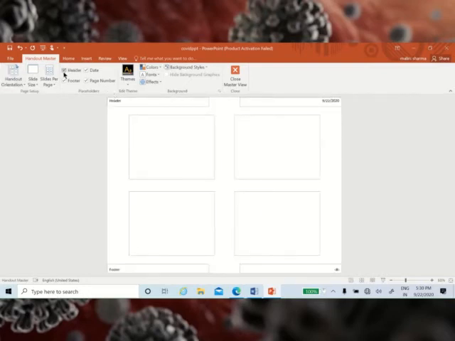Now we can set header and footer. If you want to display the date, then we have to click on this. By default it is clicked. Now if we don't want to display it, then we will hide this and this one. And footer, page number means here the page number will display.